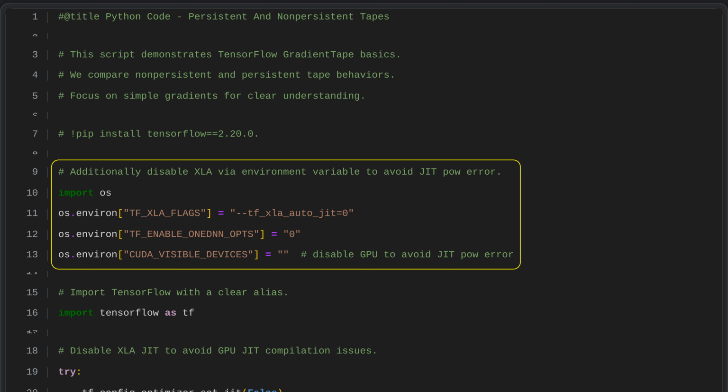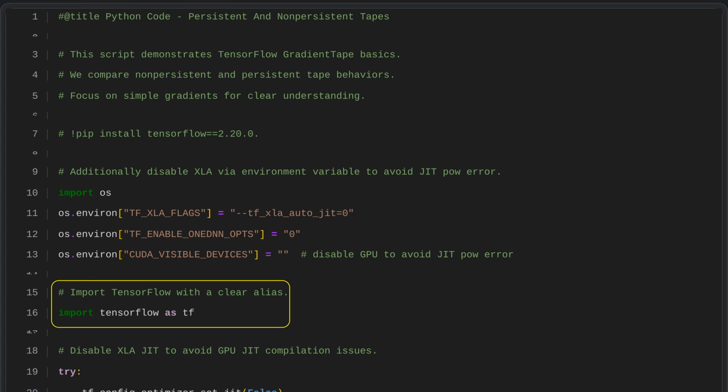Finally, we prevent TensorFlow from using the GPU, which helps avoid certain just-in-time compilation issues that occur specifically on graphics processors. We begin by importing the TensorFlow library and assigning it a short alias, pronounced TF. This alias makes it quicker and easier to call TensorFlow functions and classes throughout the script. Using a concise name like this is a common practice because it keeps the code cleaner and more readable. Overall, it helps streamline your work and reduces repetitive long names in your program.